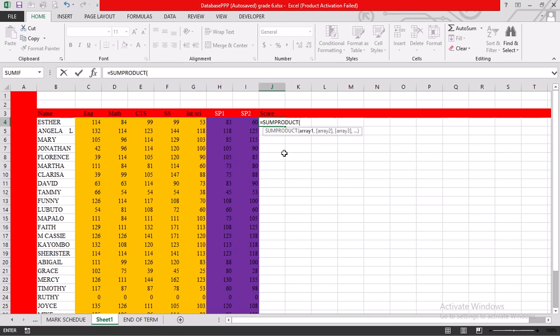Then what do we do? We want to know from the larger number. There is array 1 here, that's number 1. What are we going to do? We want large. The moment I've clicked large, it has popped up down there. Just click large. It asks, which large? Where do you want to get the large? I want to get the large from English to integrated science. You just press and hold, highlight everything to integrated science.